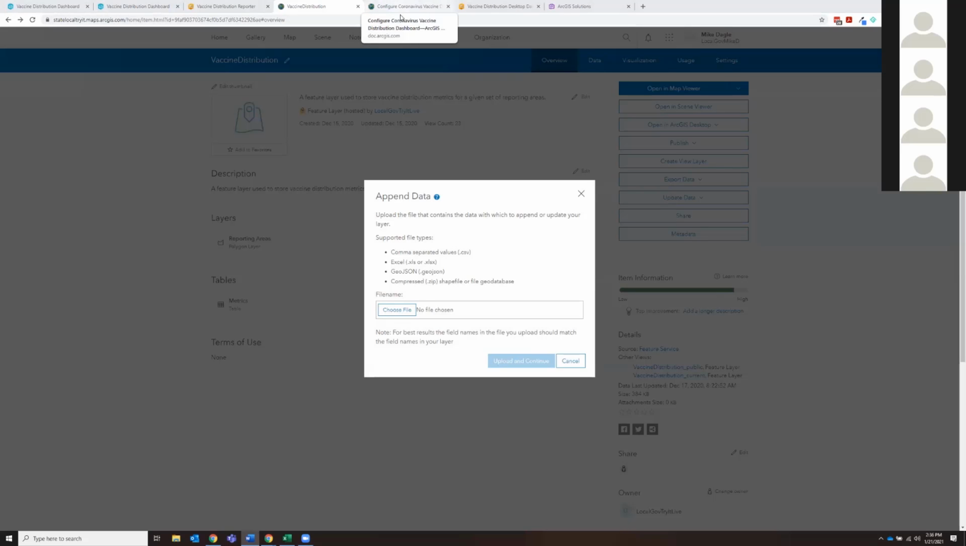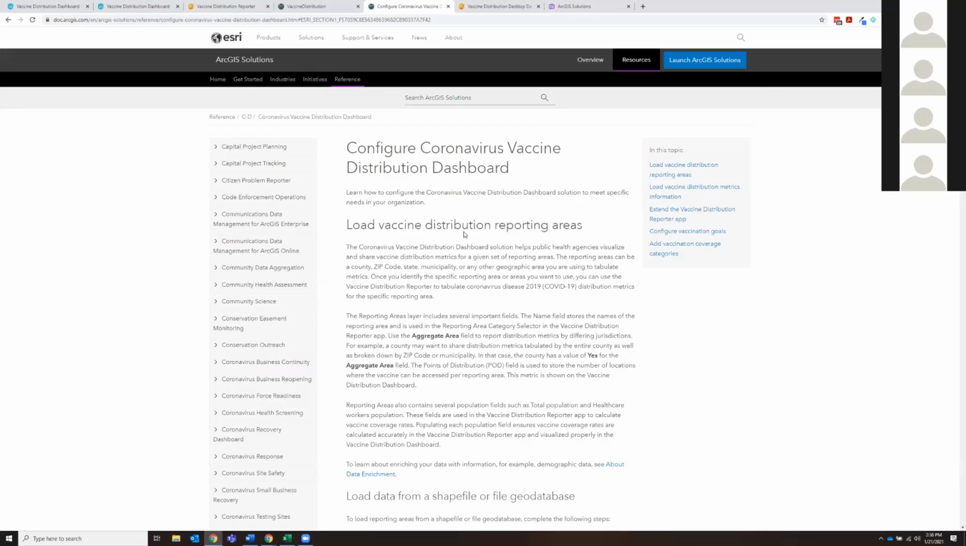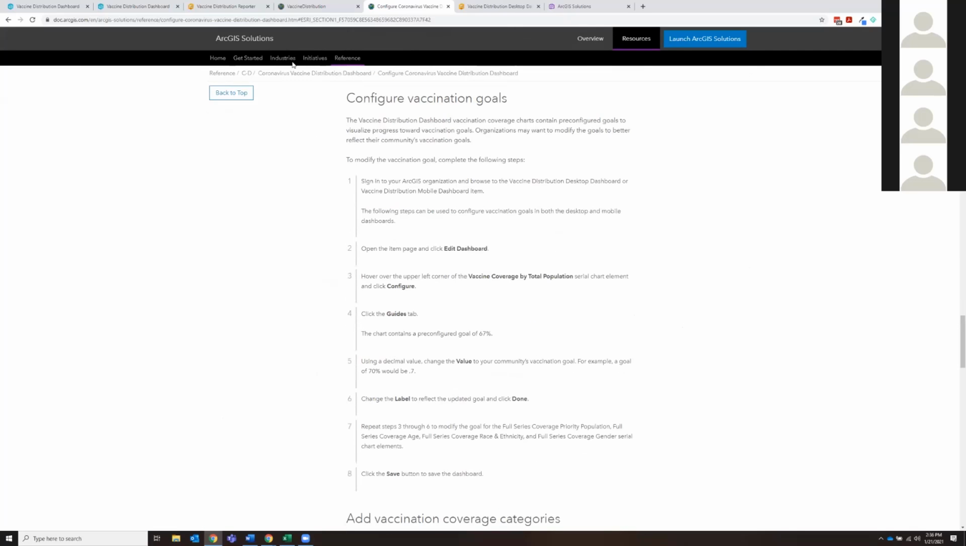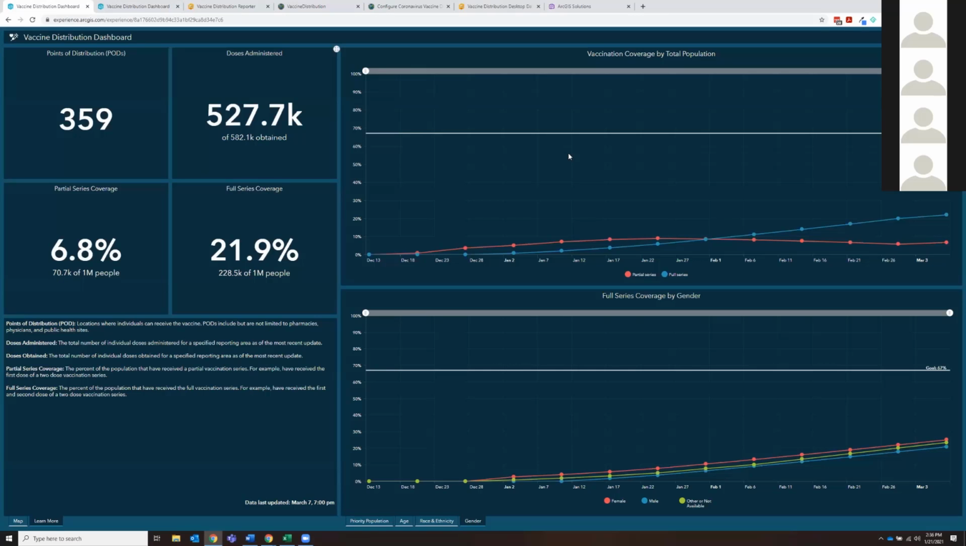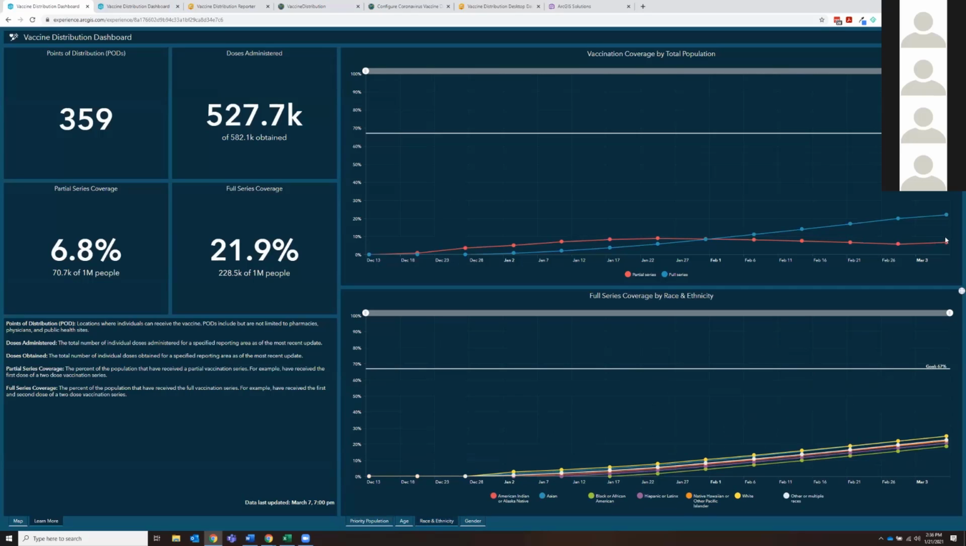And finally, I want to highlight a few help topics in our documentation to give you a sense for how the dashboard can be configured and extended. I failed to mention the herd immunity distribution goals reflected on each of the charts. So as I look at the partial and full series chart, as well as these demographic breakdowns, I can quickly visualize the current metric and how that relates to our overall goal.